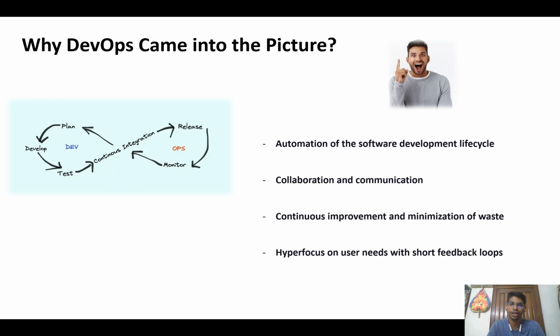By DevOps practice, we can automate the SDLC, the software development lifecycle, which is the lifecycle of software development. We can collaborate and communicate with each other more efficiently. We can have better management, which reduces wastage. Which wastage? Time wastage, because we have to deploy the application faster. So a developer can focus more on user needs rather than going into a feedback loop.